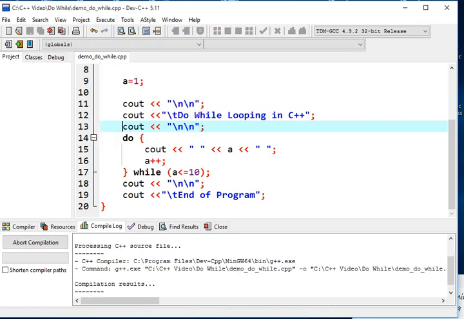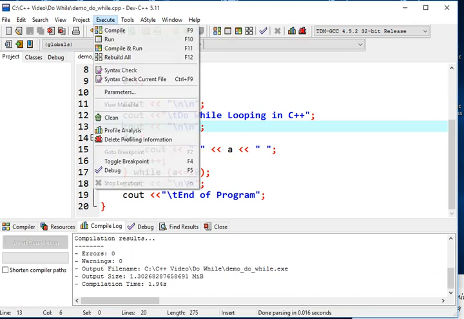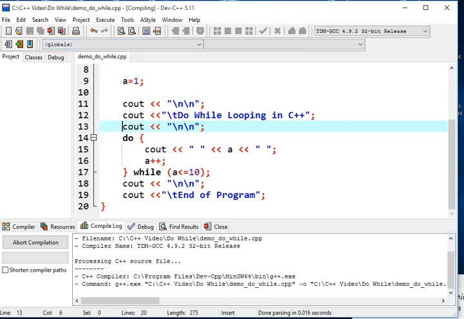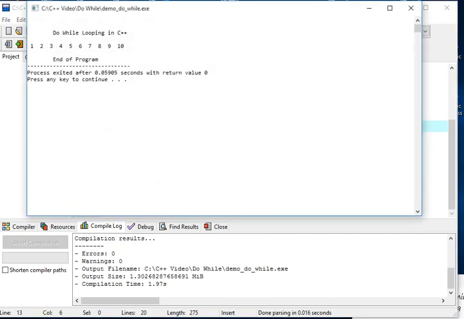So next, we will compile first. There are no syntax errors, and then run. As we can see, it displays a series of numbers: 1, 2, 3, 4, 5, 6, 7, 8, 9, 10, and then the end of execution of our program.